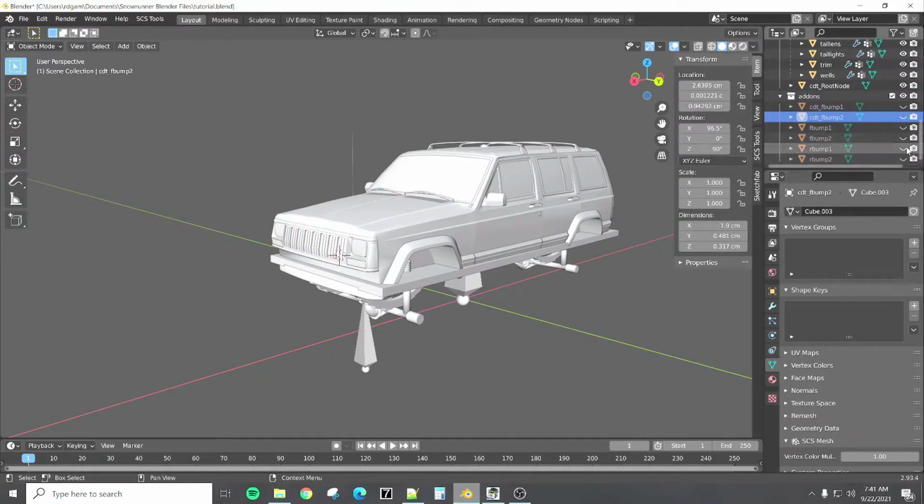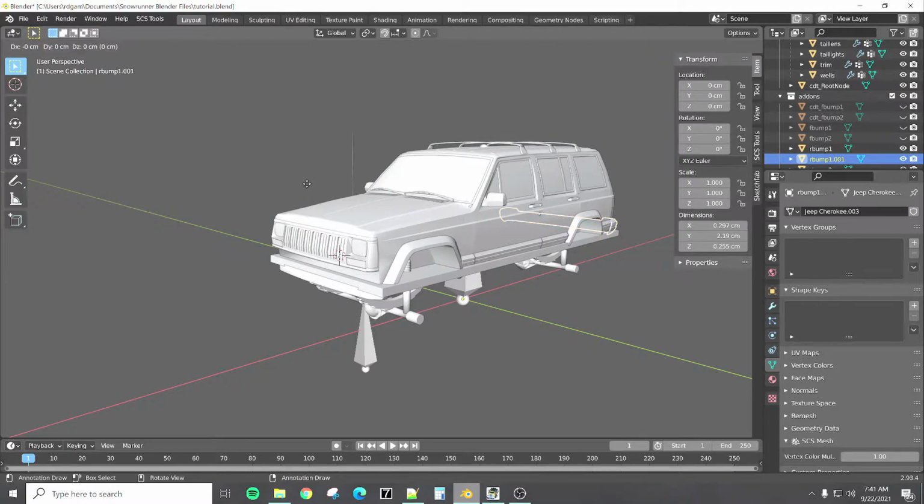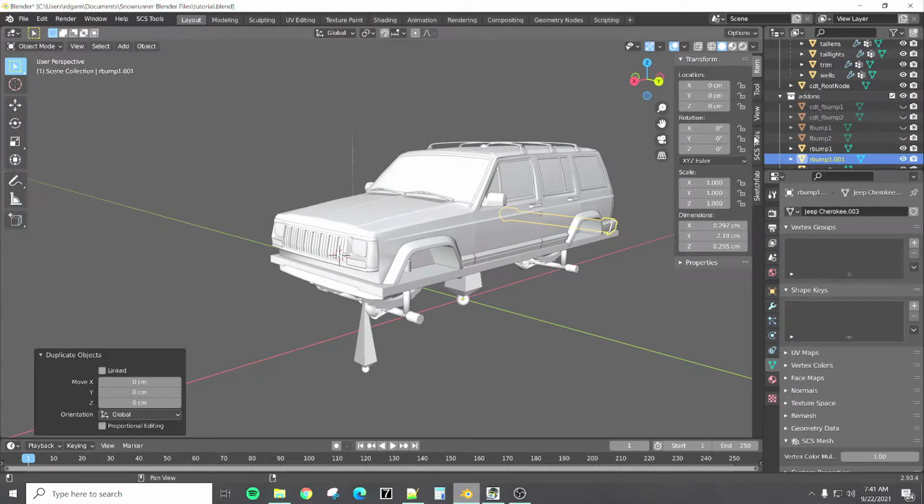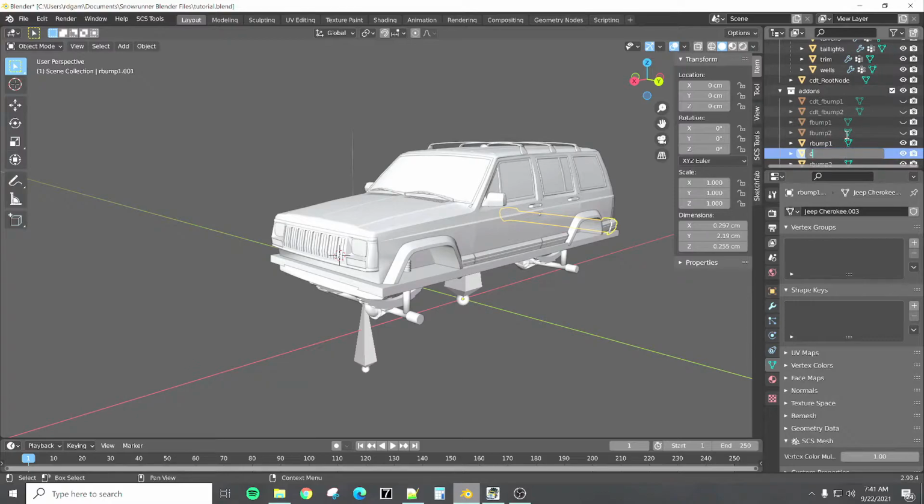Do the same thing for the rear bumpers. Select one, D, and CDT R bump 1.